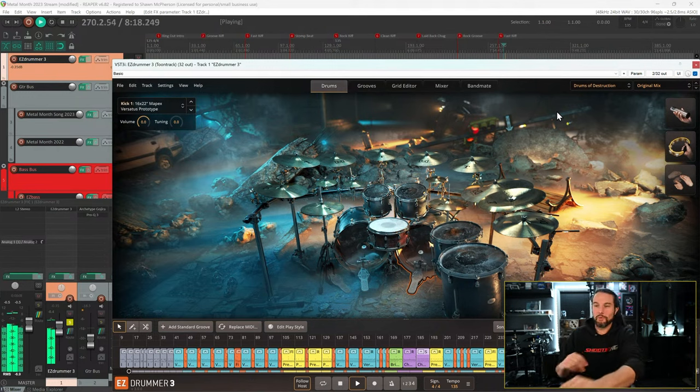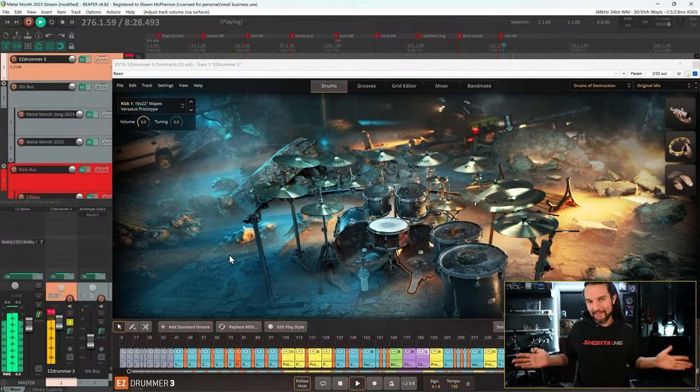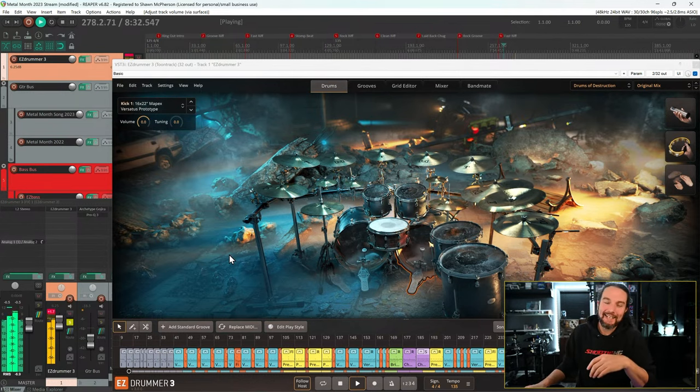So, Drums of Destruction, its first impression preset is original mix. To me, that's like puffing your chest out, like, look, we can handle this completely dry with no problem. So I kind of like that confidence, if that's a way to mention it.